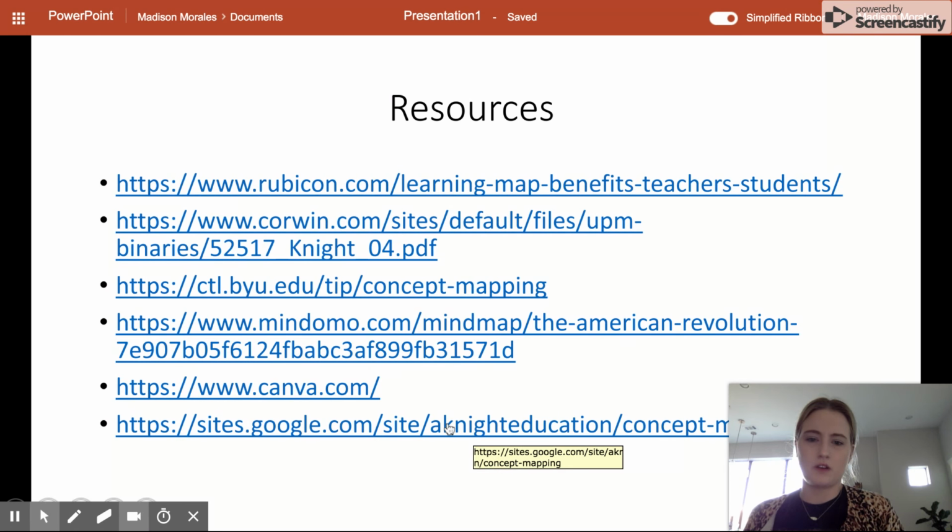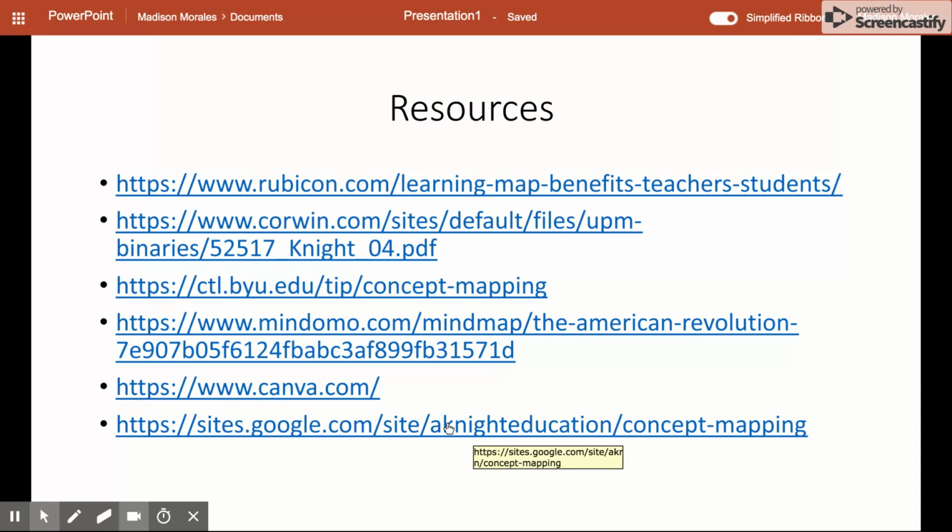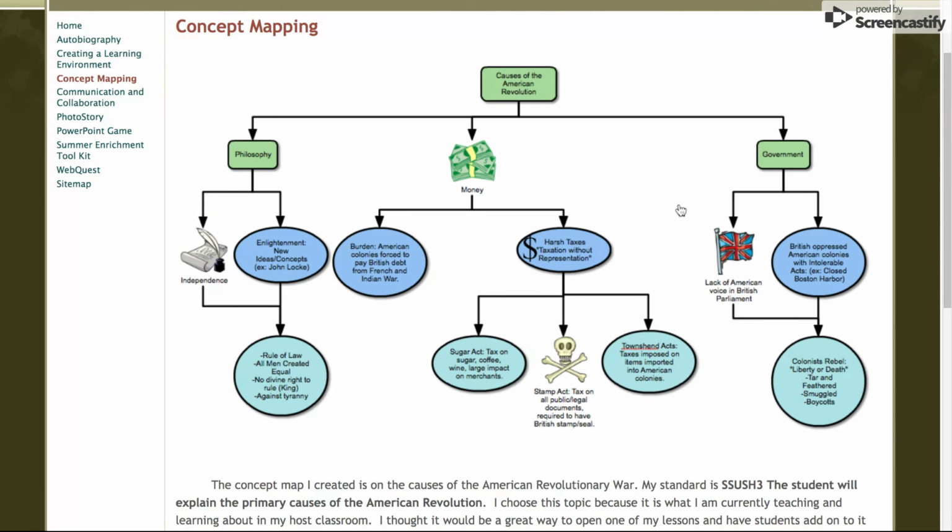And last but not least, we've got a site called A Night Education with the concept map. Let me see if I can pull it up for you. All right, this is what it looks like. Another one on the causes of the American Revolution.